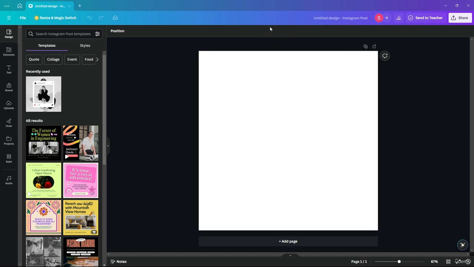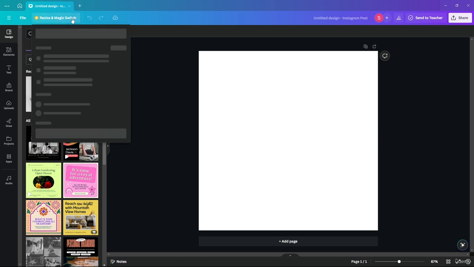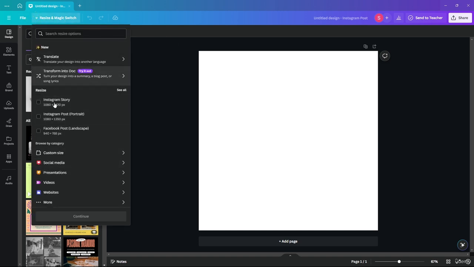At first, as you can see, a new tab opened up. This tab represents the project that I have opened right now. You have Resize and Magic Switch, a utility option that you can click to edit and transform, and you can resize to some presets. You can also see all, and change the custom size. You can change the project to any kind of social media, presentation, video, website, or anything more.